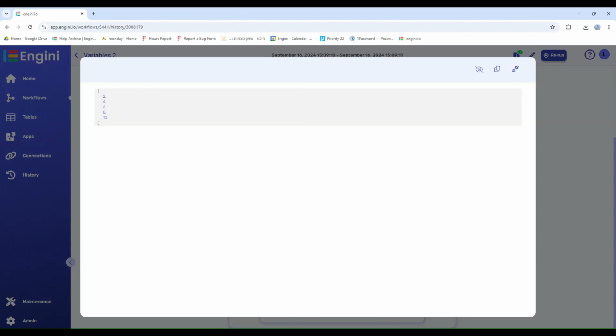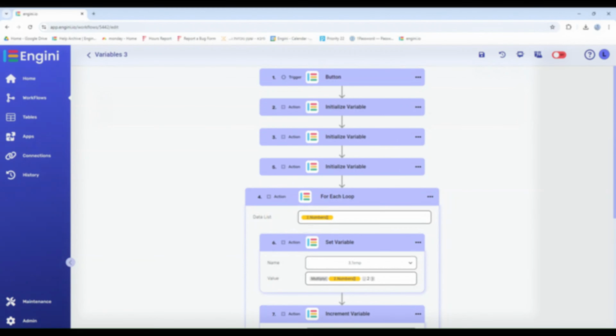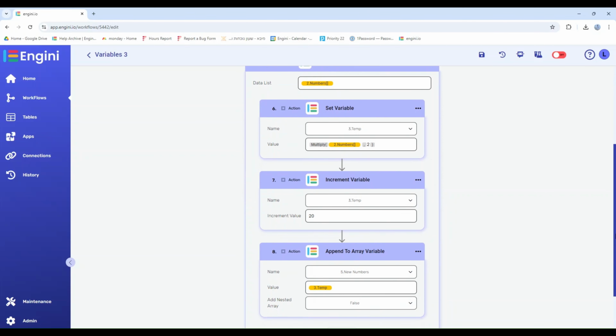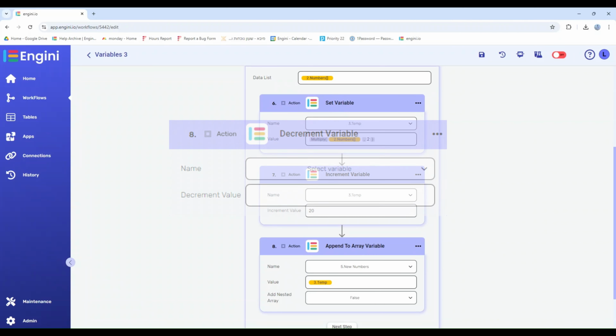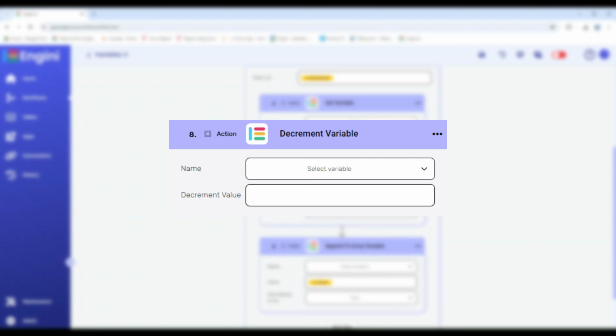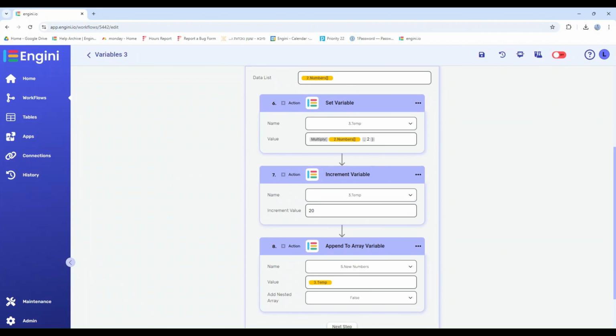In our last example, we used the same workflow as before, but with a small change. After multiplying the current number from our initialized array, we use the increment variable action. This action allows us to increase the value of a variable by any amount we choose. In this case, we'll increment by 20, but you can set it to any value you need. Additionally, there's the decrement variable action, which works in the same way, but decreases the variable by the value you specify. Once the number is incremented, we'll append it to our initialized empty array. Let's run the workflow and see the output.